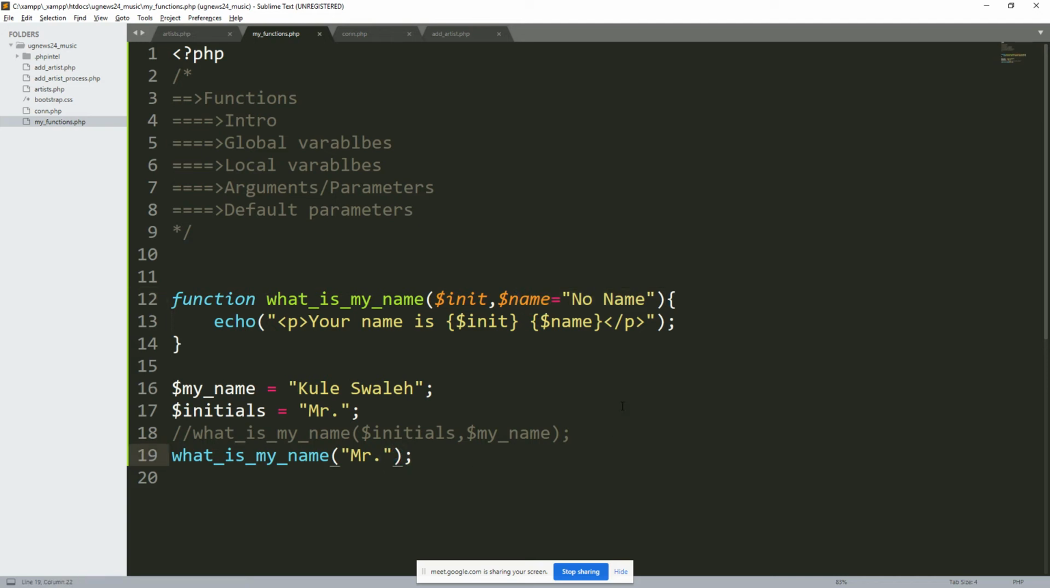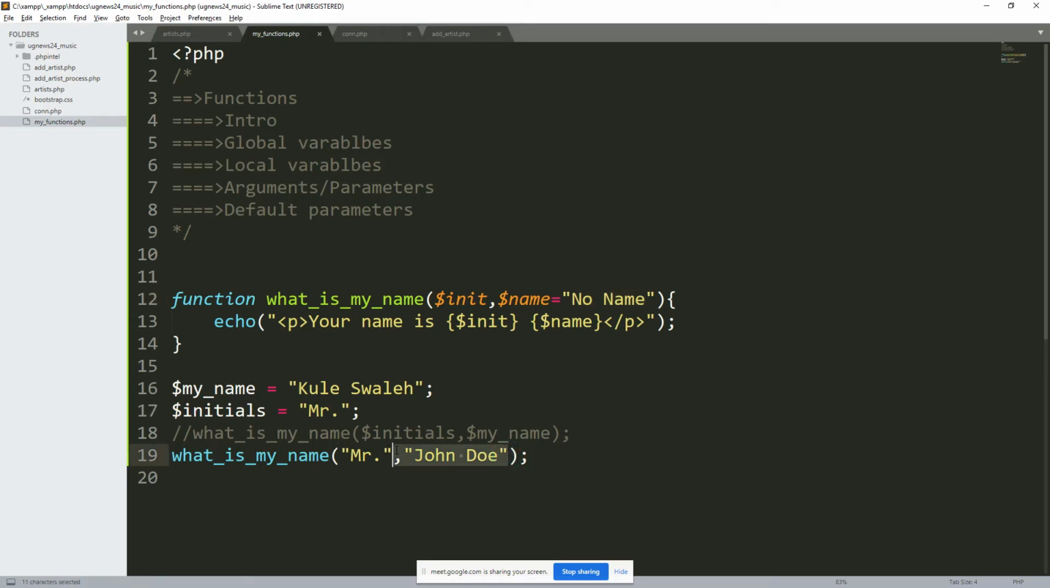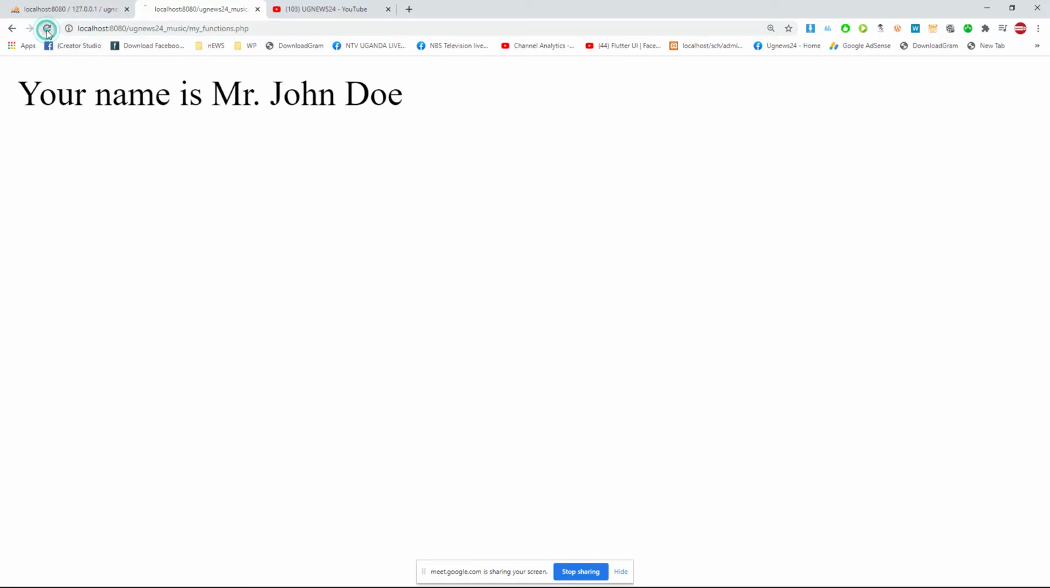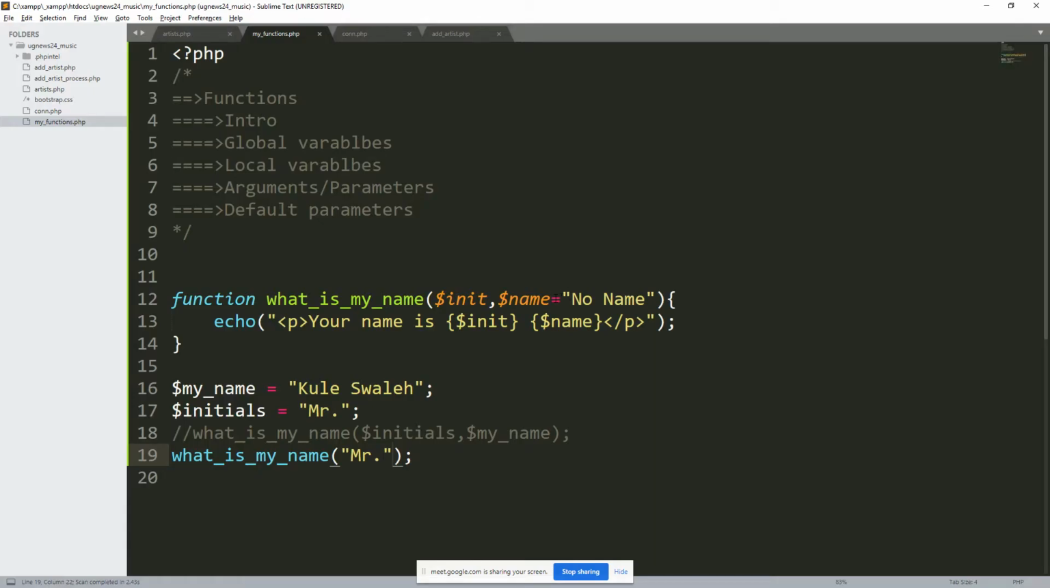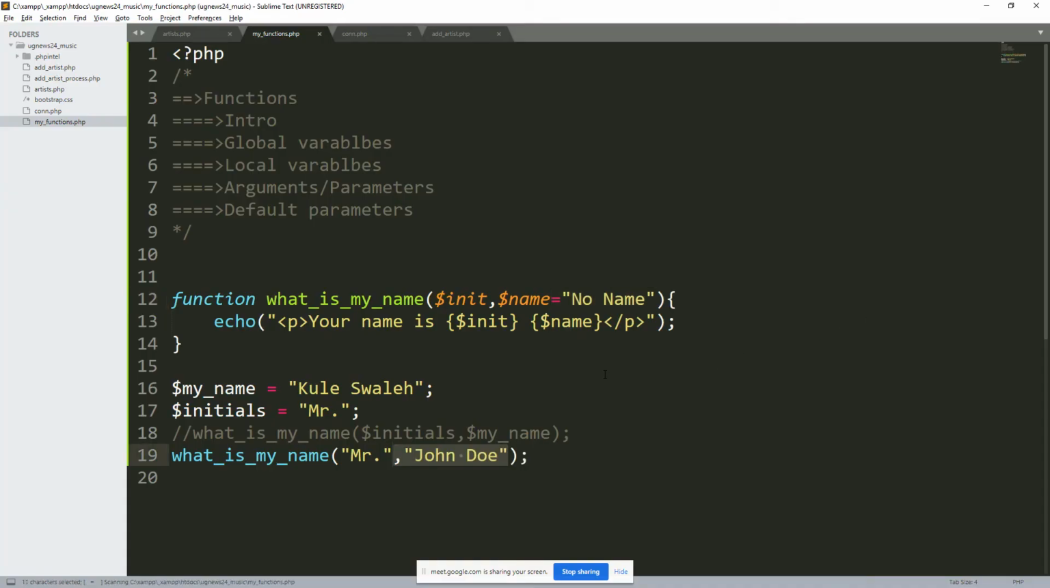So let me pass the name now. For example, I can say Mr. John Doe. It means that this one will overwrite this one. Otherwise, if we don't pass, then this one will be the placeholder. So if I refresh, now we shall have Mr. John Doe. But as long as we don't pass anything in the second parameter or in the default parameter, then it will take the default value. Now if you don't provide the default value, it will just do what? It will just crash. Okay, did you understand? Are you understanding?